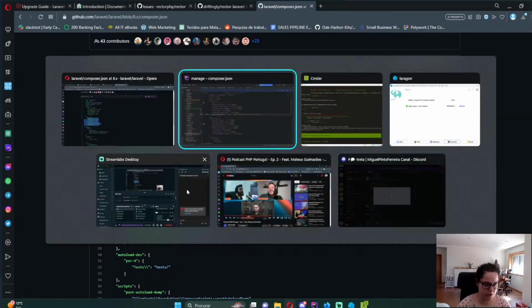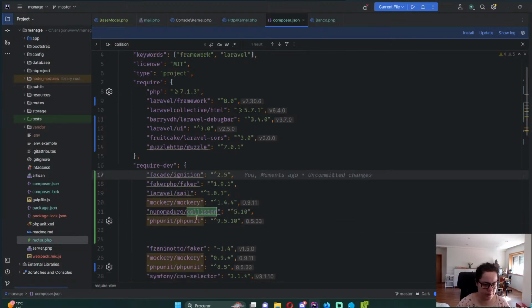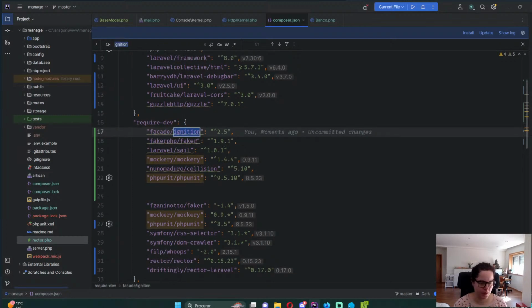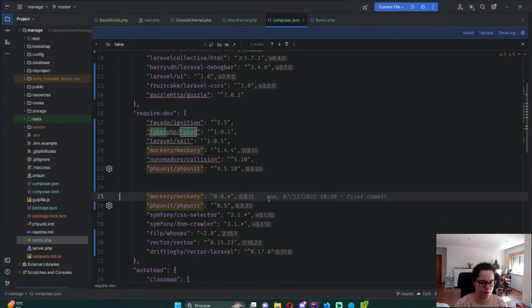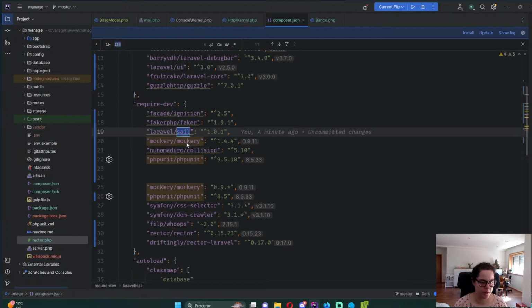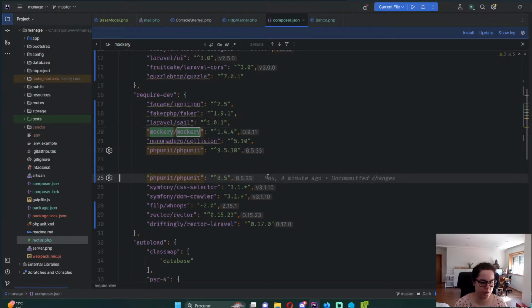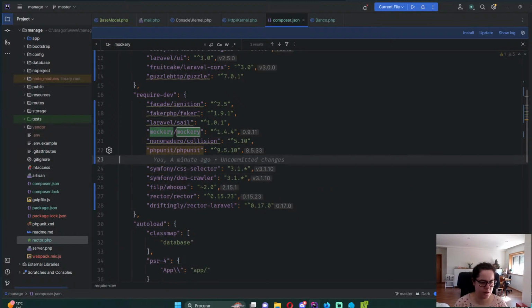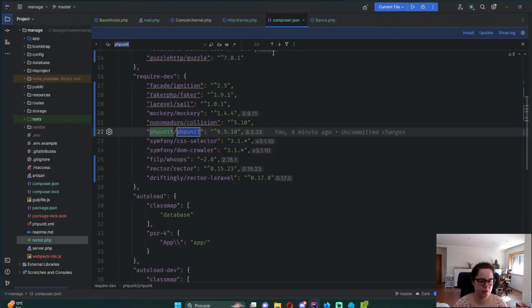You know what? Let me just copy this and then we'll remove what's already here. So ignition, faker. Let's remove the old one. Sail, mockery. Again, remove the old one. PHPUnit. Okay, let's bump it to 9. And all the other ones stay like this. Why is PHPUnit yellow?